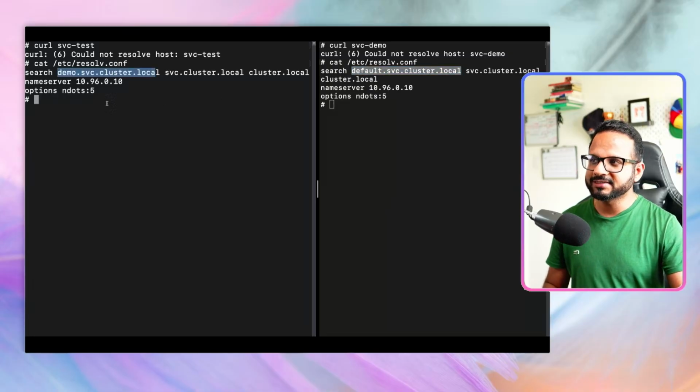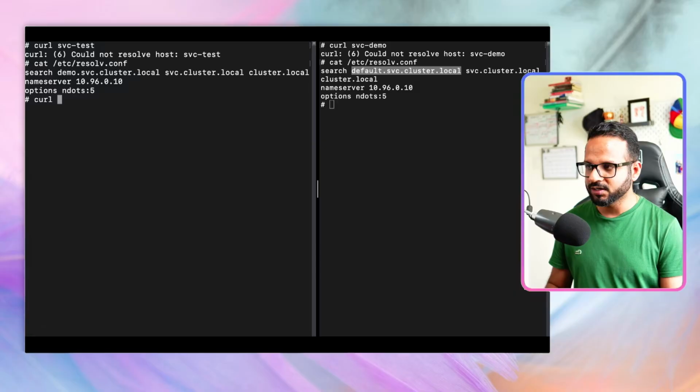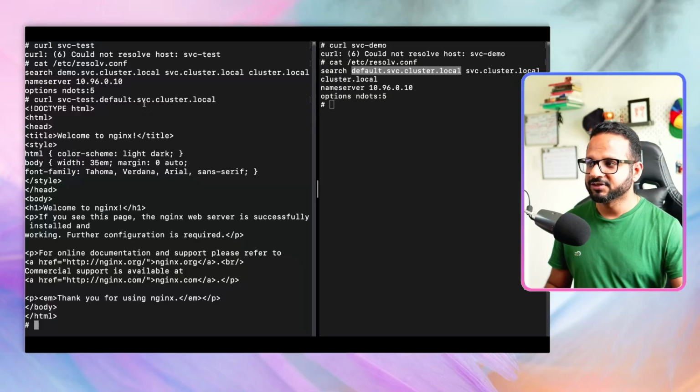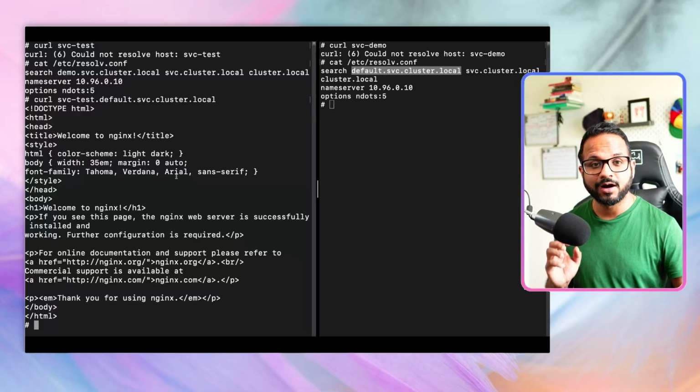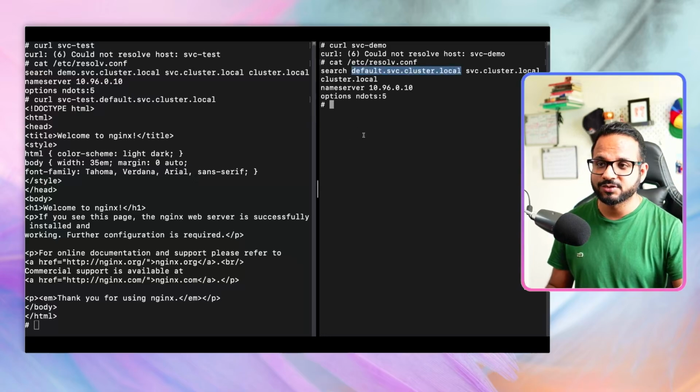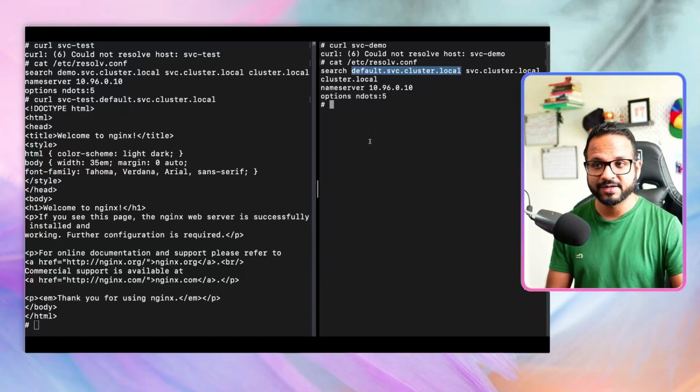So now let's see, when we were doing curl svc-test, we were not able to resolve the host name. But if we do curl svc-test dot and then add this entire host name in front of that, like this. So now we are getting the reply. Now our pod in one namespace is able to get the response from the service in another namespace.